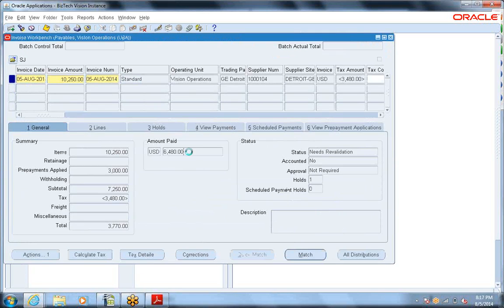Now it is telling me okay. So this one, 6,480, is paid, because this was the 3,000 amount plus tax. Total was 6,480, right? But this transaction is not calculating any tax. Now it is telling you only 3,770 still needs to be paid.